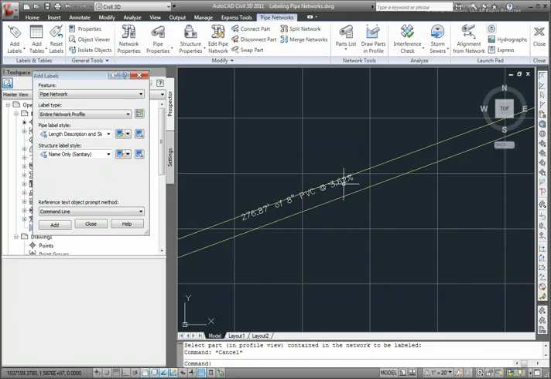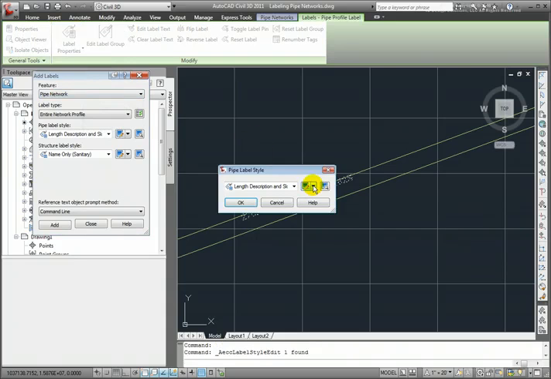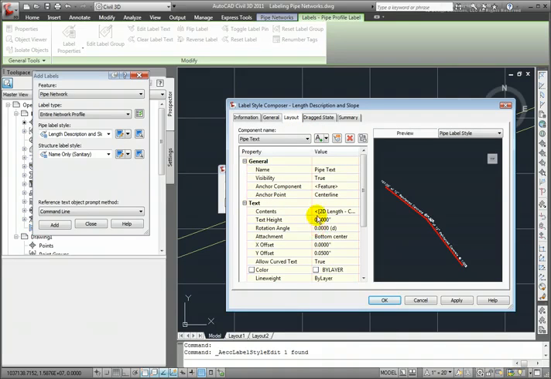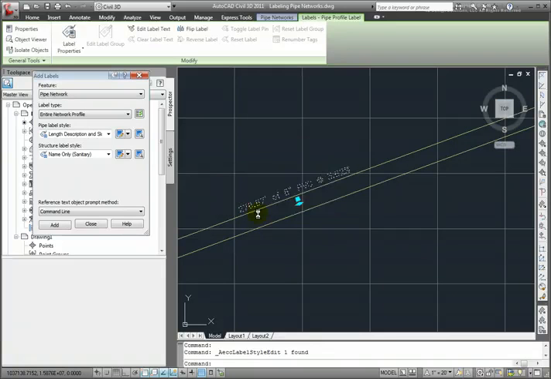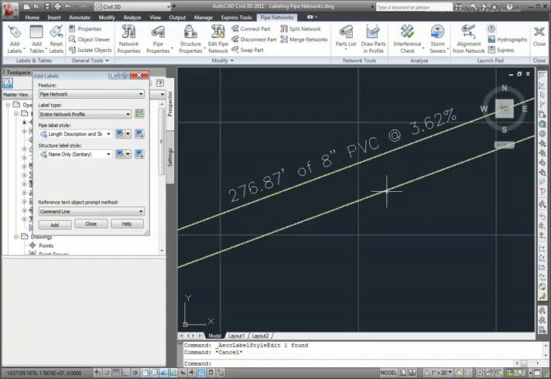Now, let's modify this style just a little bit. I'll select it, and I'll go to the Edit Label Style, and select Edit Label Style. This time, we'll come here, and on this pipe text, we want to change this offset. I'm going to change this to 0.2. Click on OK, OK again, and you can see how that label has been updated.